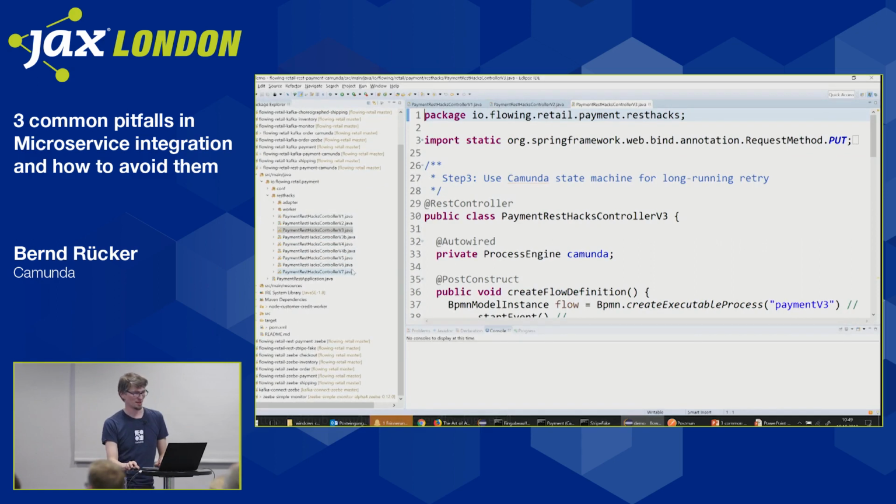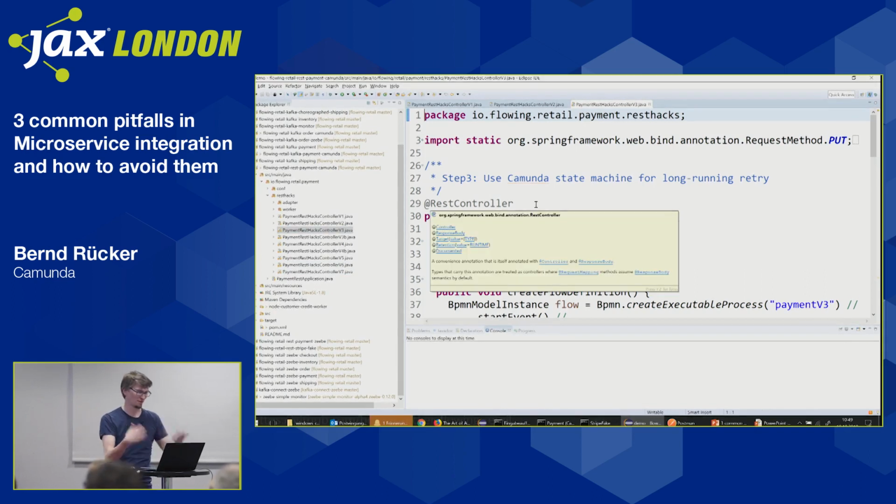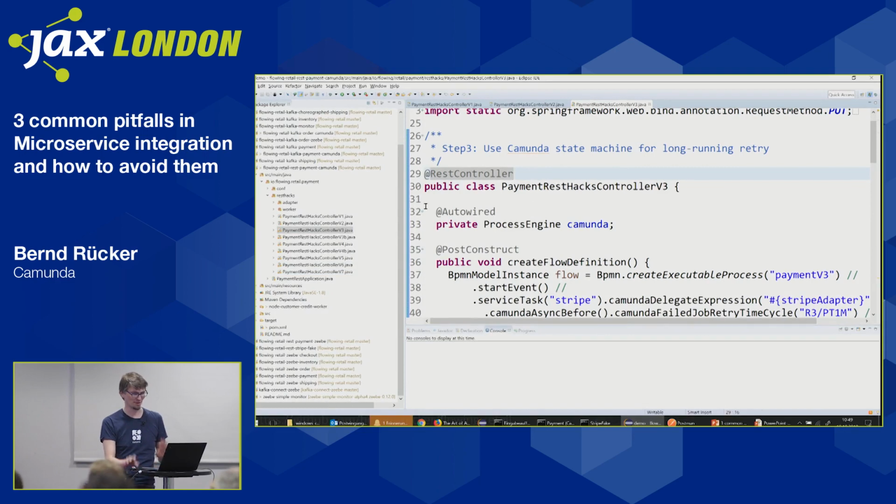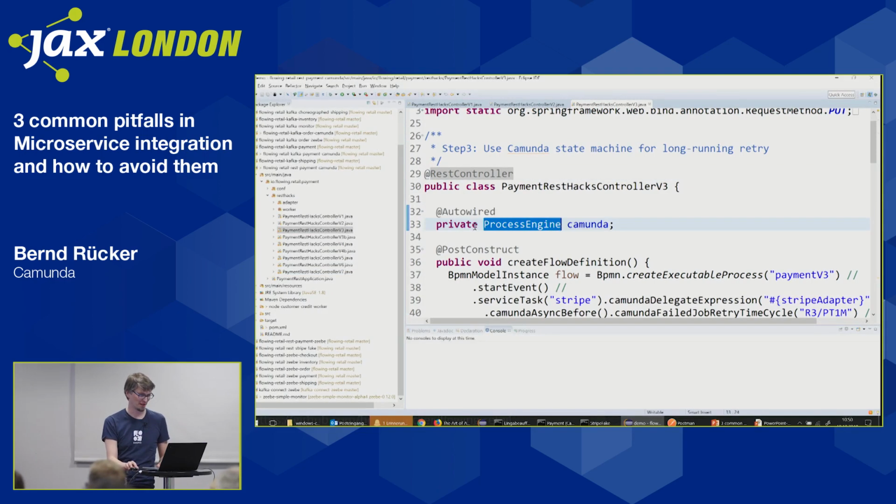So what did I change? The first thing is I auto-wire a workflow engine. In this case, with Spring Boot, it's very easy because there's a Spring Boot starter. It starts up that state machine, and it's auto-wired. Nothing more to do. It's a main dependency in this.